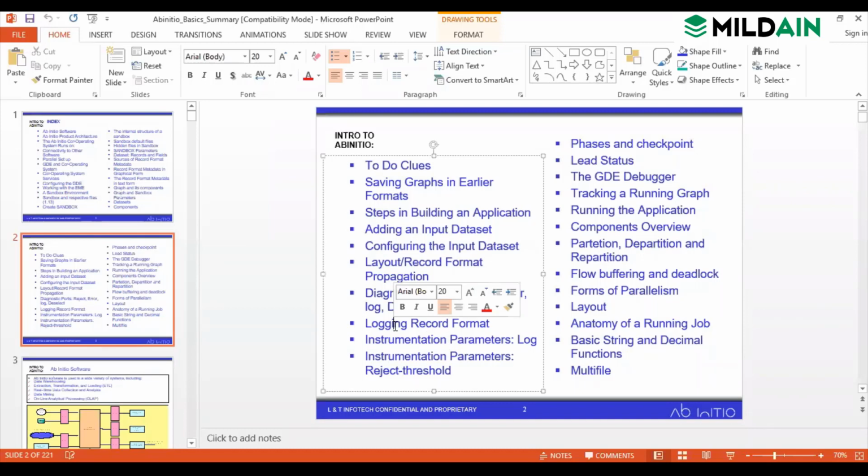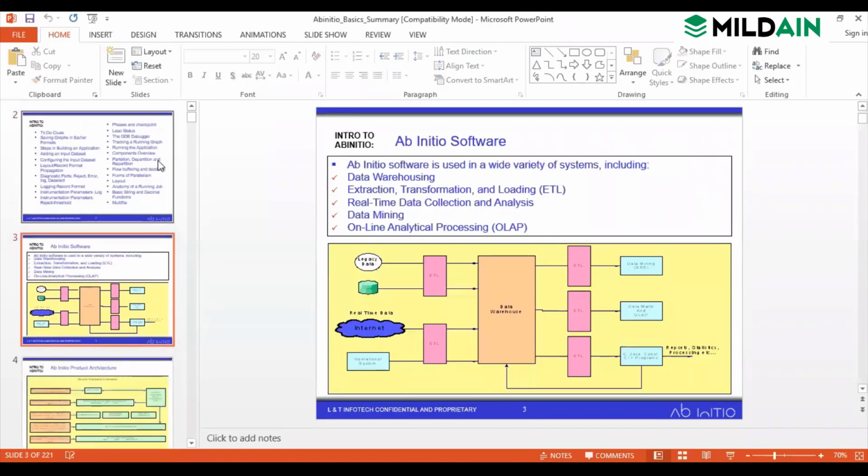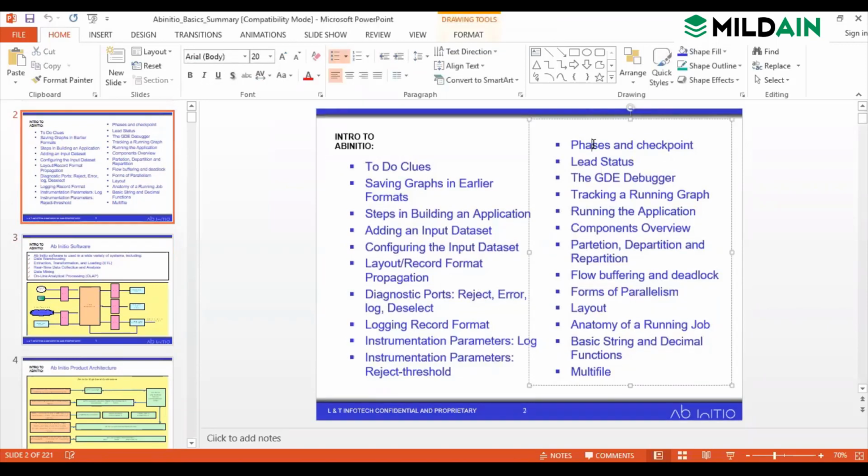Logging record information, phases, checkpoints, status, debugging, tracking a running graph. A graph is nothing but, as I said, a group of components arranged in a particular flow for performing ETL operations. Then running the application and components and all that. Components form the major part of our training. Once you are working with any client in INITIO, mainly you'll be dealing with all the components that are present.